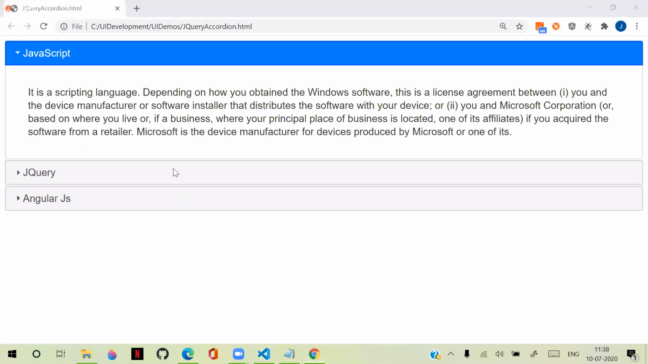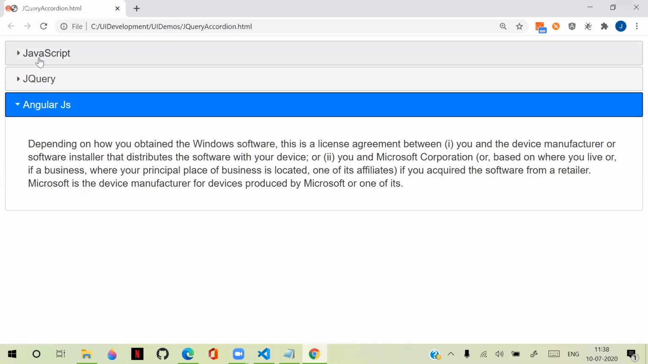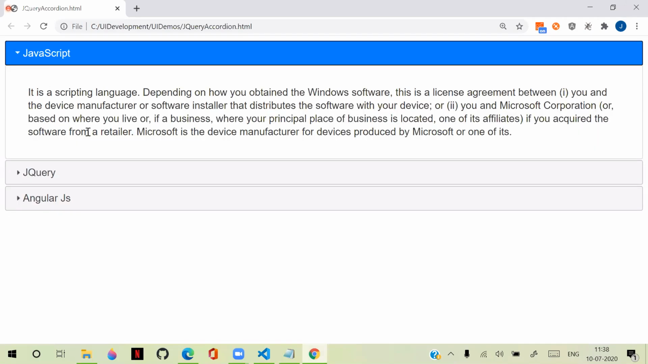This structure is important. Now you can see here, I click, so jQuery will come, AngularJS will come, JavaScript will come. That's so easy and so fast also. Because this time we are not spending much time on this, it is just simple, ready-made and available, you can apply. So it saves time.